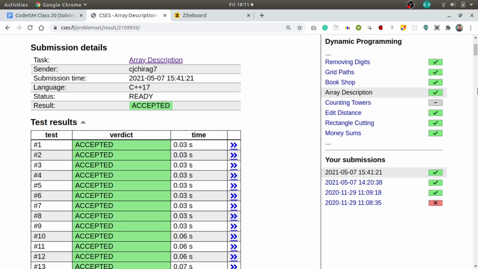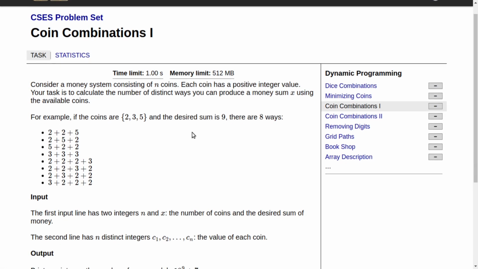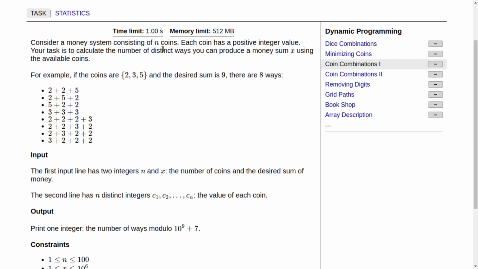Yeah, it's accepted. Now let us solve the second problem. It is Coin Combinations Part 1 on CSES. This question says that you have a money system which has n coins and each coin has a positive integer value. Your task is to calculate the total number of distinct ways you can produce a sum x using the available coins. Basically, you want to arrange those coins such that the sum of those coins is equal to x. So you need to find out the total number of possible ways.